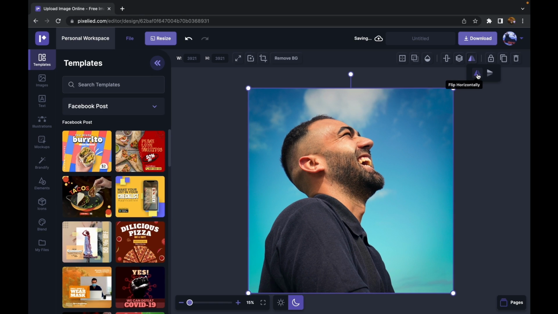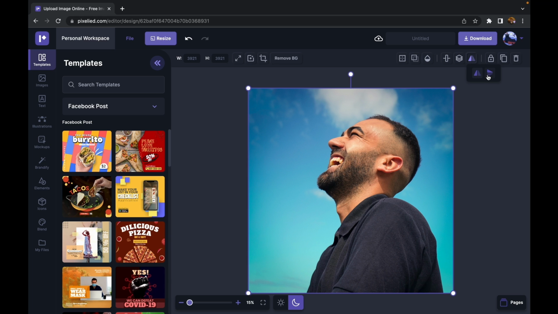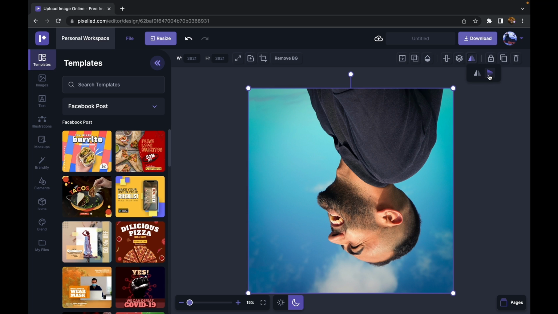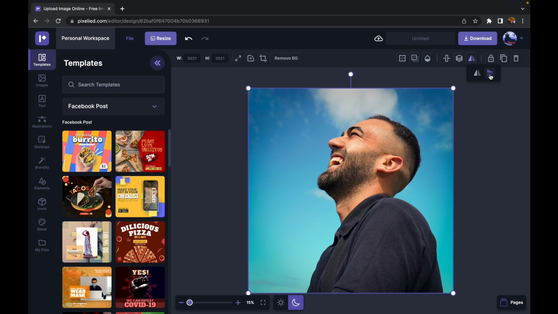Now you can click on this button to flip it horizontally, or you can click on this button to flip it vertically. Okay, so flipping it vertically doesn't make sense for this photo, so I'm going to use this button again to flip it again.